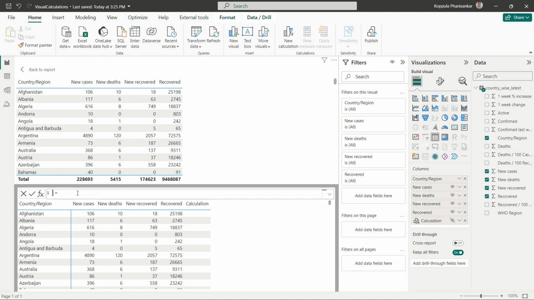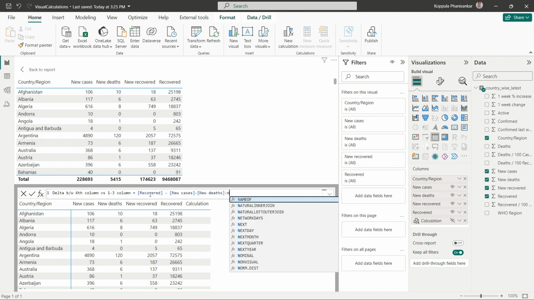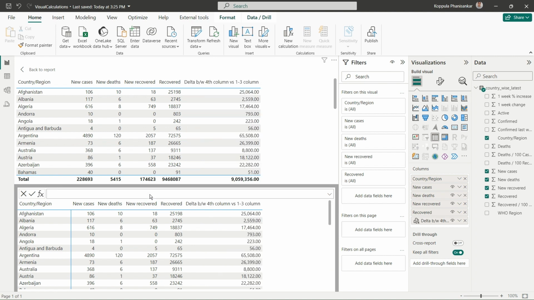So now what I'll write here, I'll say delta between the fourth column versus the third column. Simply: recovered, minus new cases, minus new deaths, minus new recovered. Okay, this is my formula. This is what I want to achieve. Now click. When you do that, you will get the difference of the three columns from recovered. This is the new value.